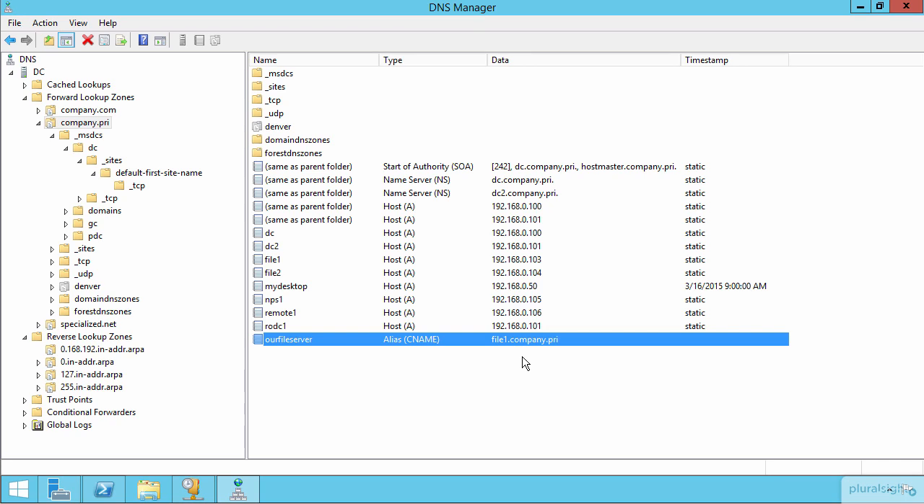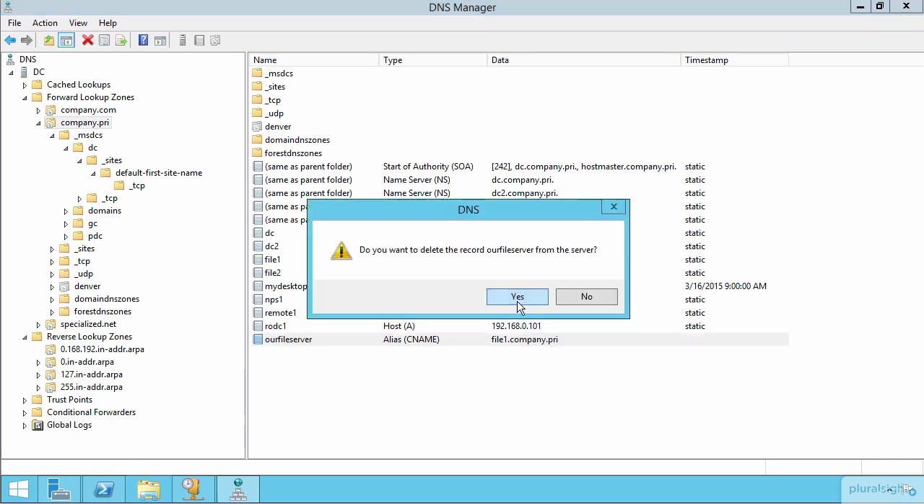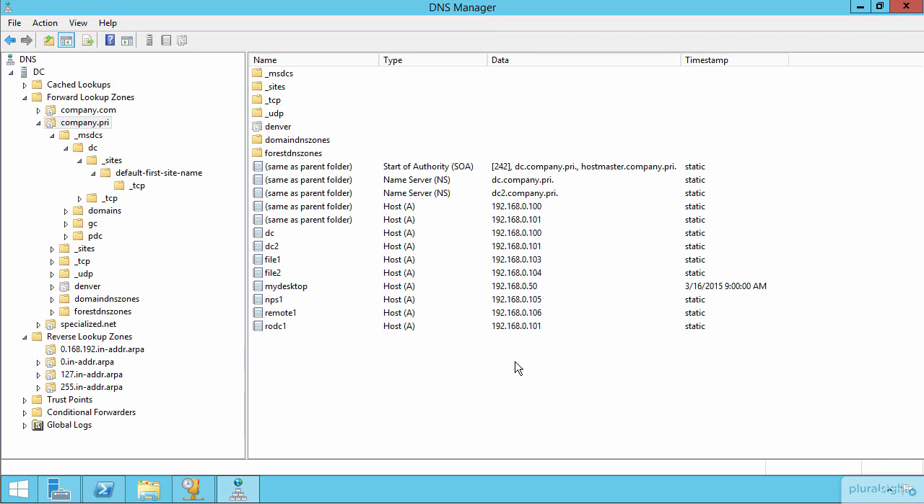I can do this, however, by creating what is called round robin. With round robin, you're never going to see anything called round robin here in DNS Manager. It's just a way that you configure a couple of different records to point incoming clients into multiple different locations. Let me say that instead of using a CNAME here for file1.company.pri, I instead want to point users to our file server in a way that will load balance those users between file1 and file2.